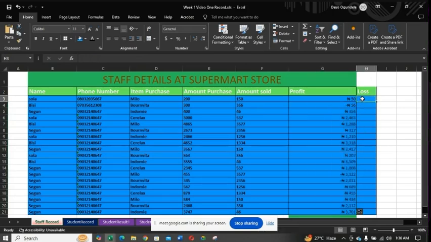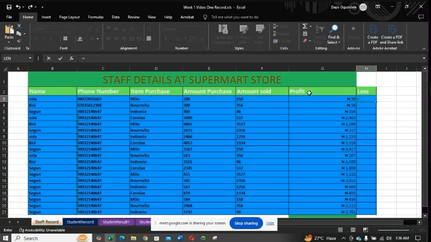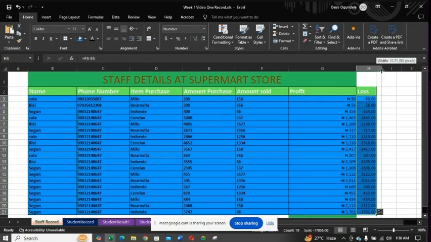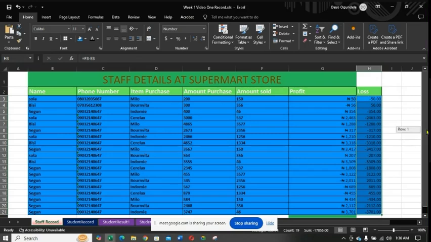The same way I can find my loss here. If I want to find my loss, that means I'm going to be subtracting the amount sold from amount purchased. So in this case, it's going to be equals to amount sold minus amount purchased. Once I do this, it's going to give me what this is. This is loss, and this is profit. So I have all of these details here, showing what I should have in that case.